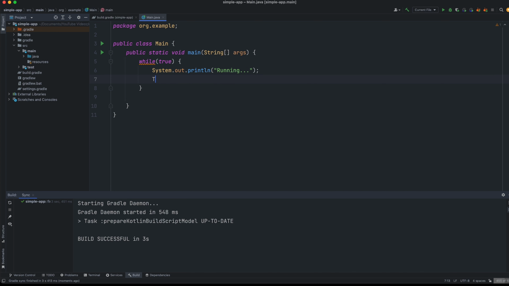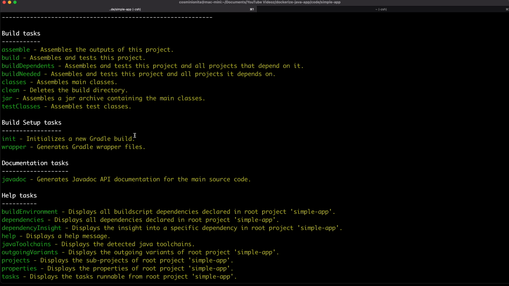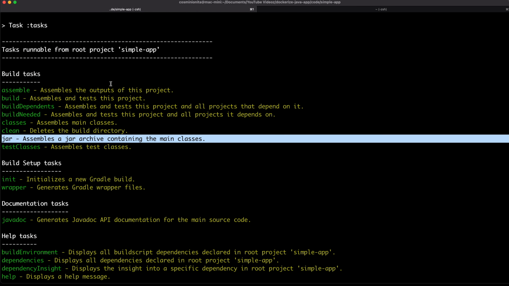Let's say that our application just prints something on the console and just waits for 1 second. Now, if we get back to our application and we run the Gradle tasks command, we can see that we have this jar task that looks promising, right?